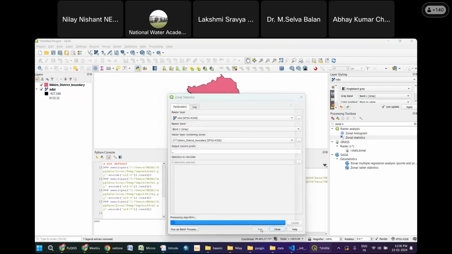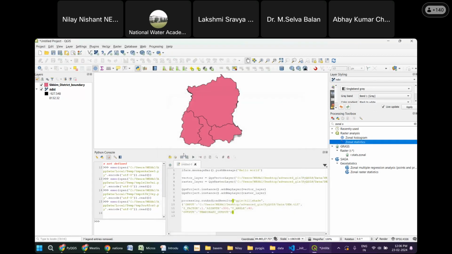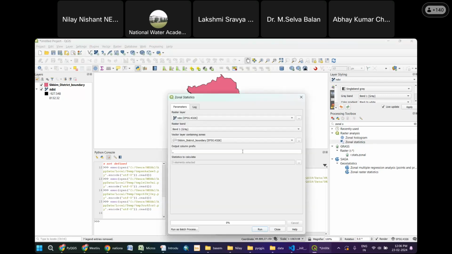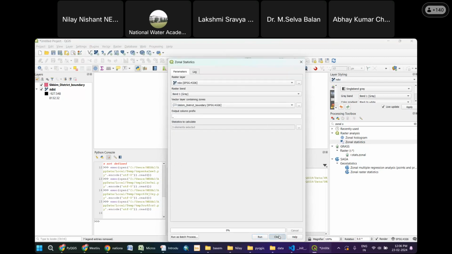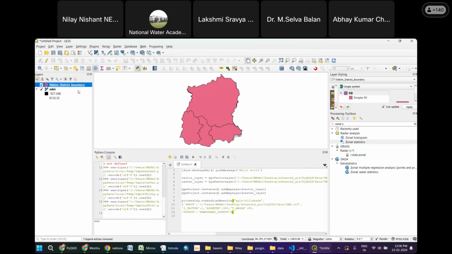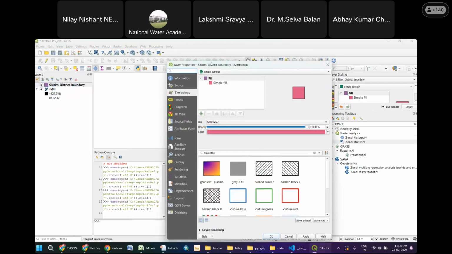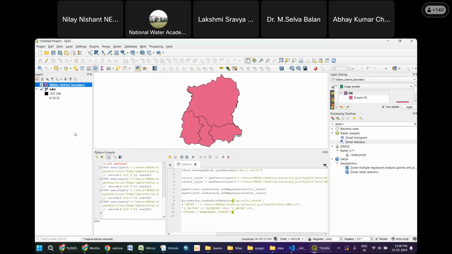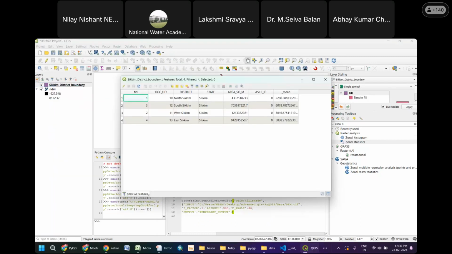If I click run, okay, one second, there's some issue here. Okay, so the mean gets computed and gets added here.